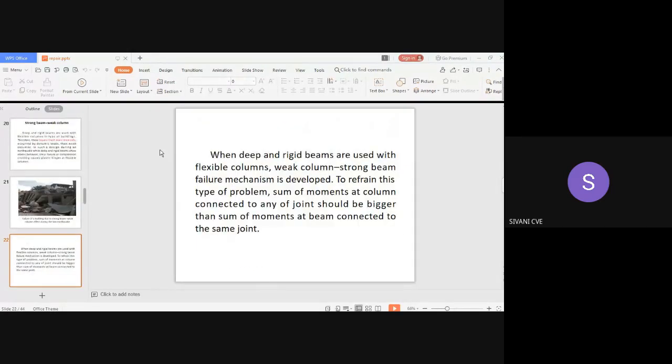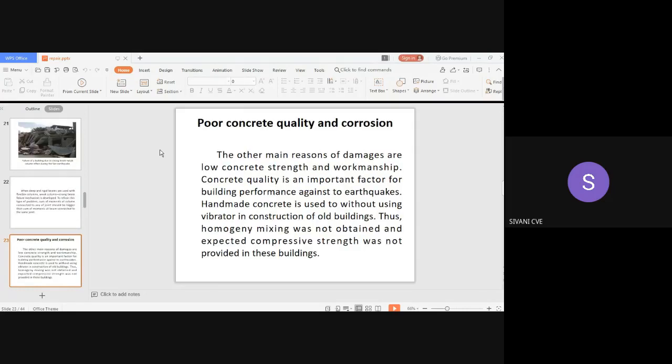When deep and rigid beams are used with flexible columns, the weak column and strong beam failure mechanism will develop. To restrain this type of problem, the sum of moments of the columns connected at any joint should be greater than the sum of moments of the beams connected to the same joint. So poor concrete quality and corrosion are also main reasons for damage.